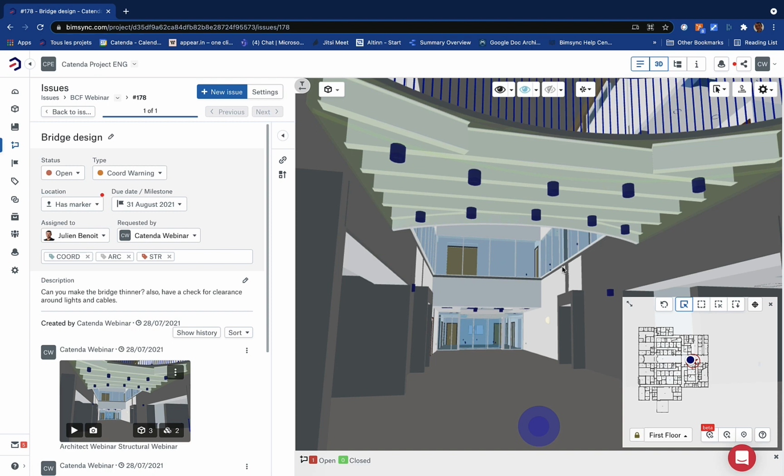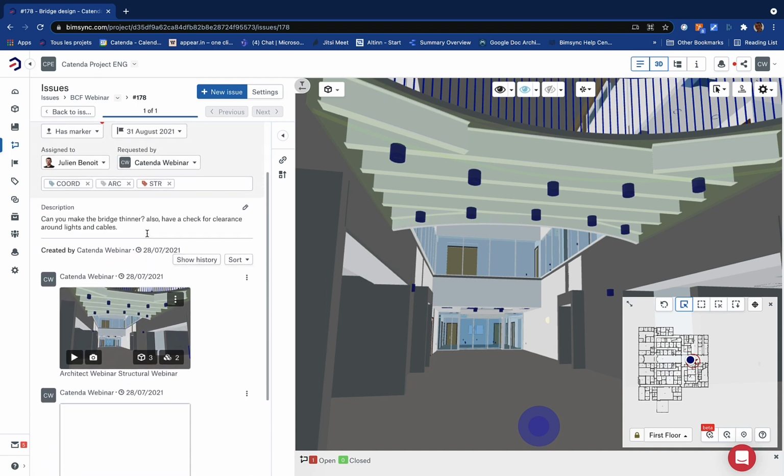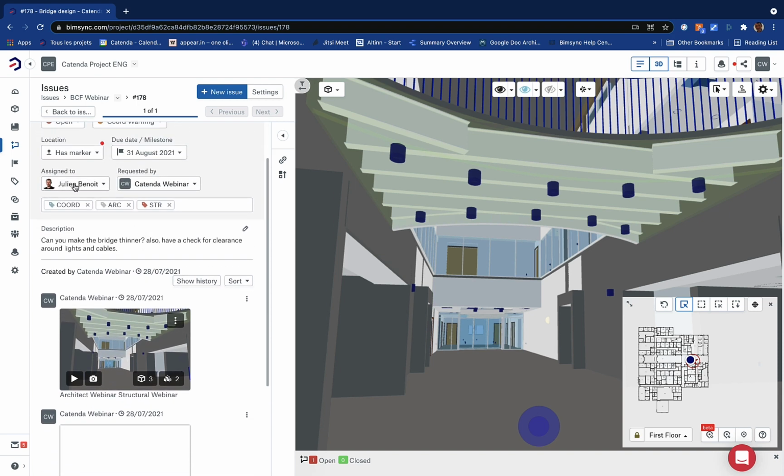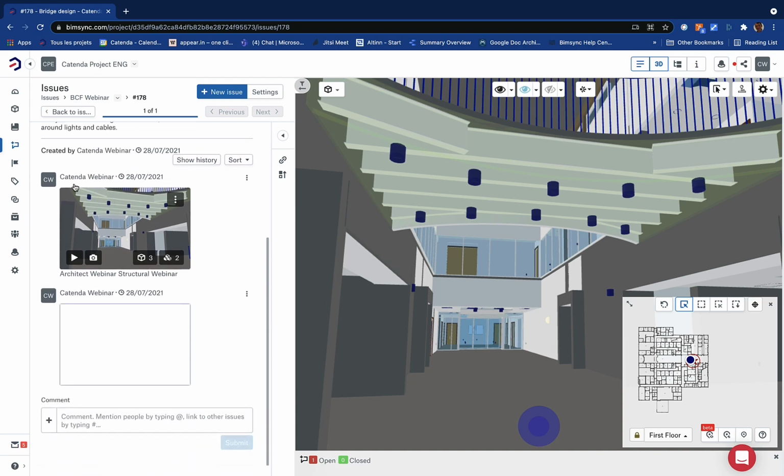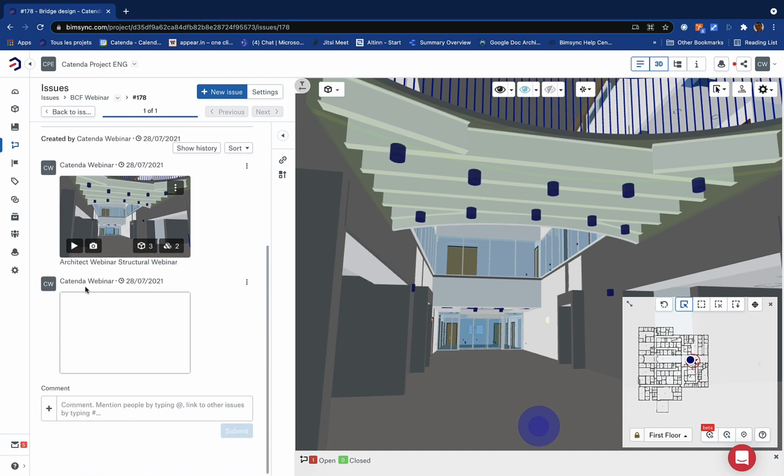That's the BCF standard we're using here. So now, how does it work for the other guys? As you can see, I put someone in charge. It's assigned to Julien Benoit, the BIM coordinator, and I also mentioned the architect and the structural. So these two guys will also get a notification inside Bimsync or email that they have something to check here.